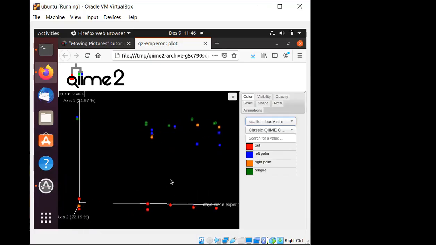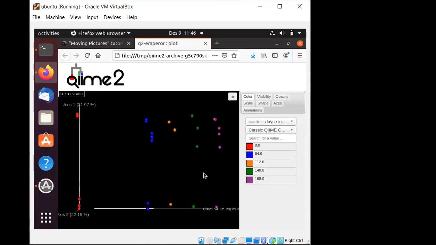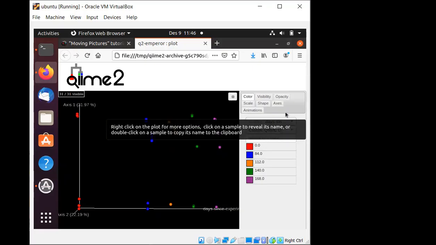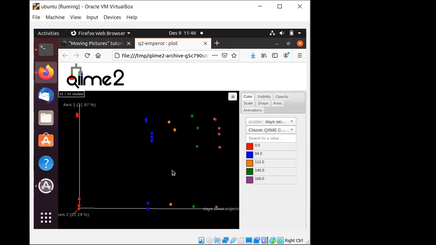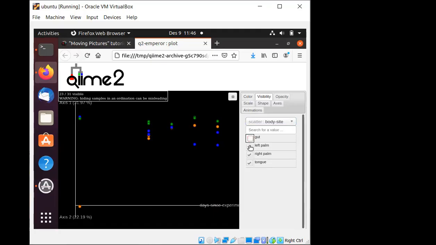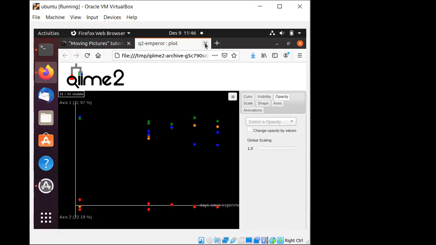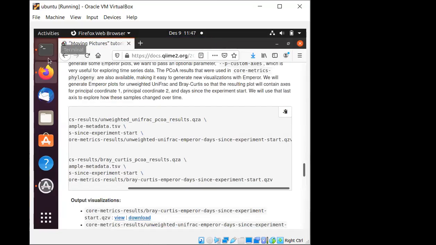Okay, so this is based on the body site, based on the experiment. From left to right is right after the experiment until 168 days of the experiment. Look, this one is better. So this, and we can delete some part of the data. So Emperor is actually how you visualize them in some kind of figure, sorry, graph. So you can create a story.